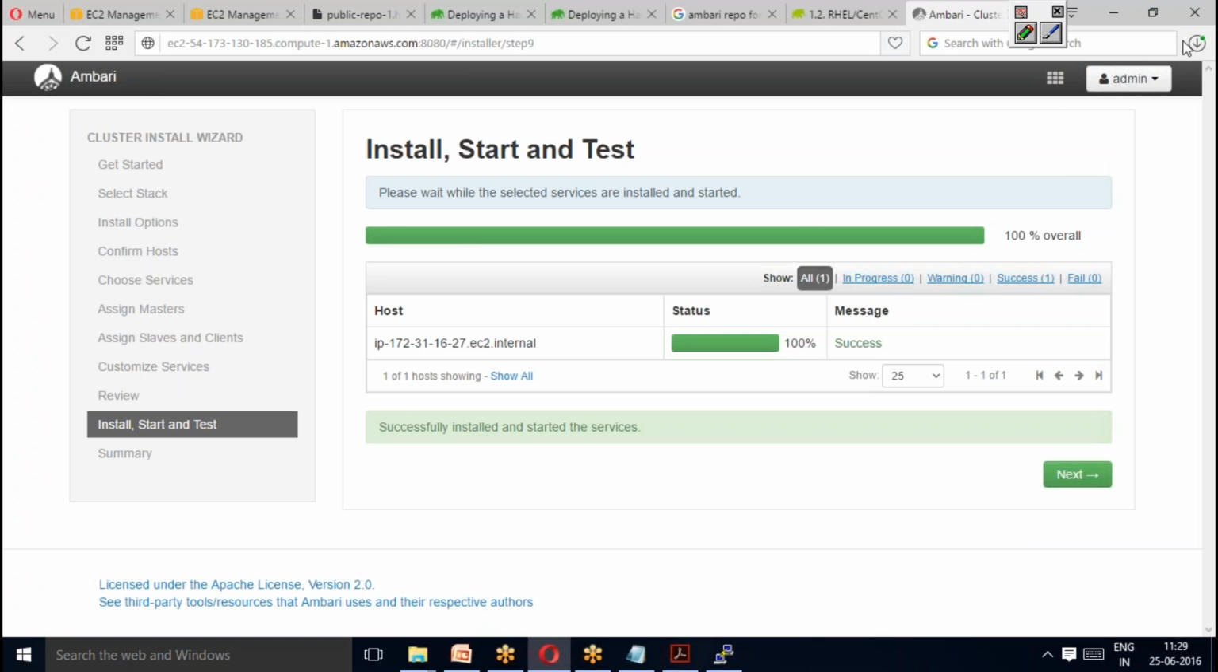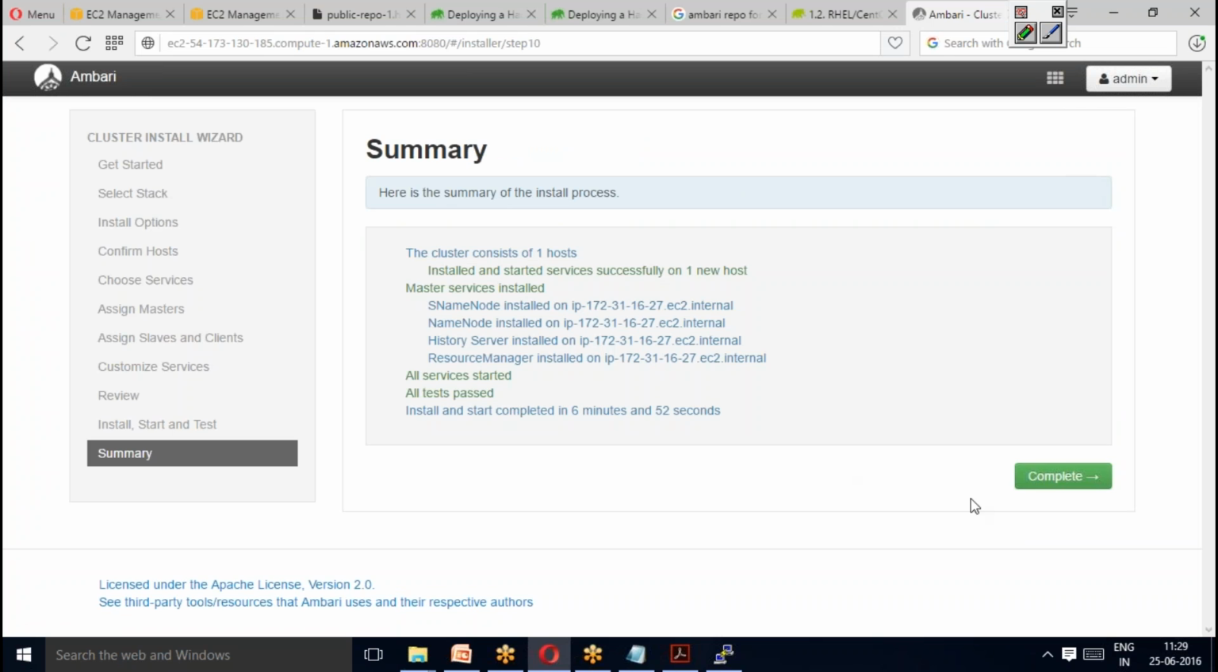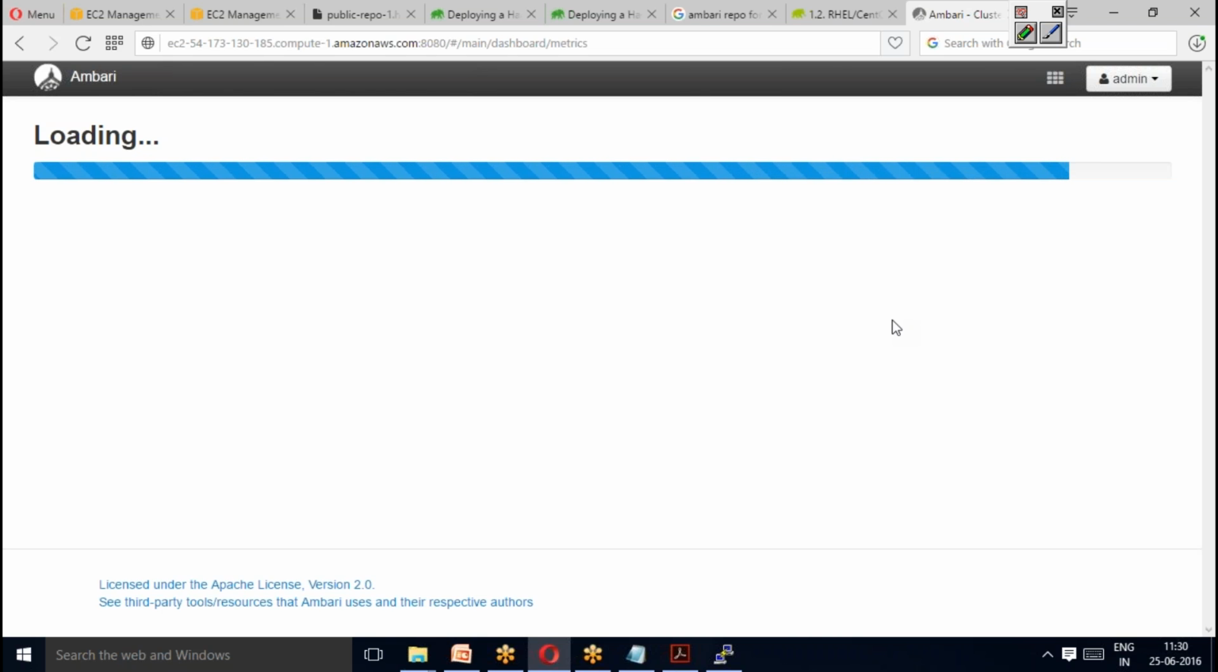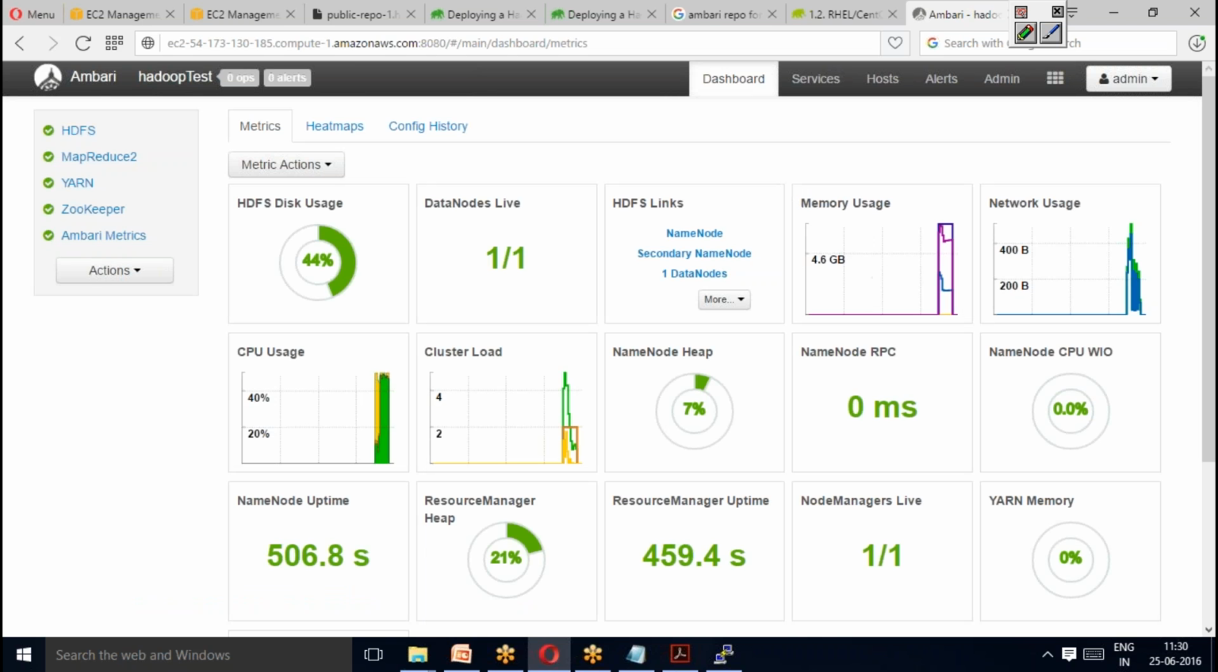Okay, so we have left it here. You see that now everything has been installed. Go to next and then complete. And that completes your single node Hadoop setup using Ambari. But it went very fast. So what I'm going to do now is take you through what all things you have done behind the scenes when you were clicking, right?